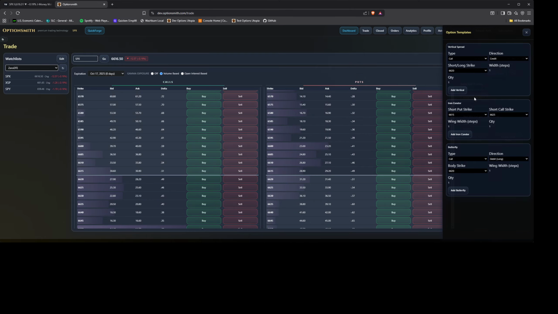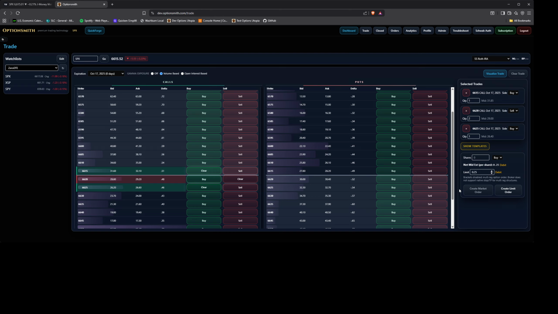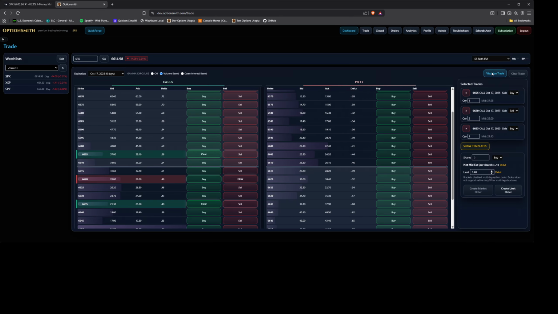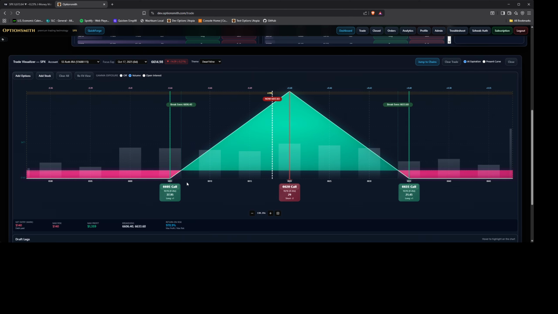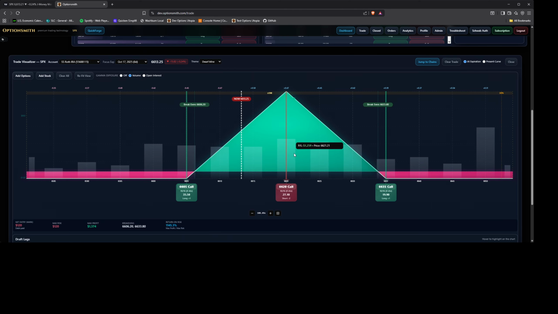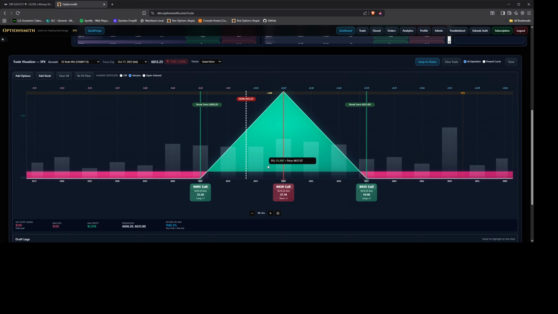So I have templates here. My favorite strategy is the butterfly, actually the broken wing butterfly, but you can quickly add a butterfly onto the chains. You can move the wings wherever you want them. And then you can also visualize it. So you can do all your ordering on the option chain, but you can also just go to the visual chart. And this is the way I like to do option strategies.